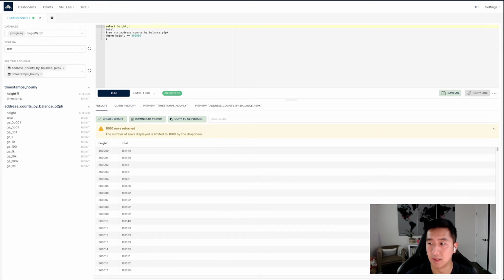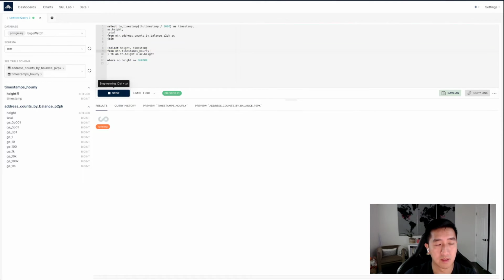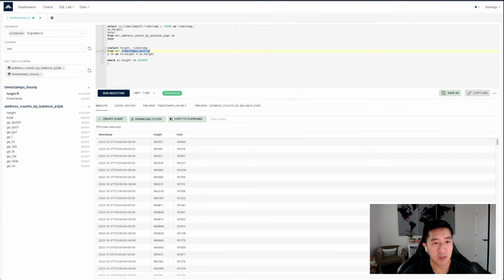So why don't we do that now? And I have this saved actually, so that way I don't have to do it on the fly, right? So we're taking timestamps hourly, joining it to block height, and then that gives us exactly for this block height 861,857, there was a total of almost 181,000 addresses with balance at this particular time. So October 27, 2022 at 1400 hours.